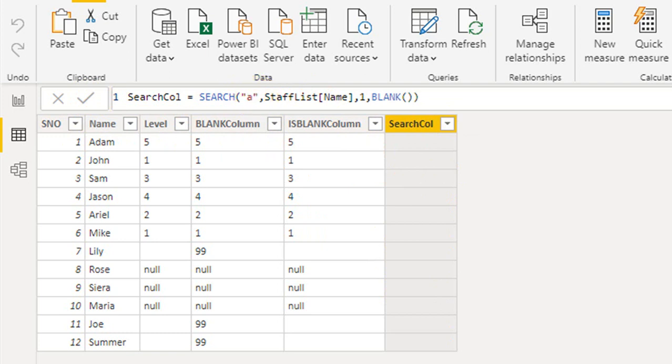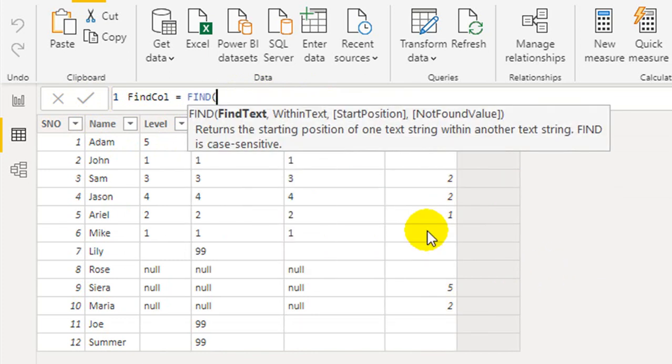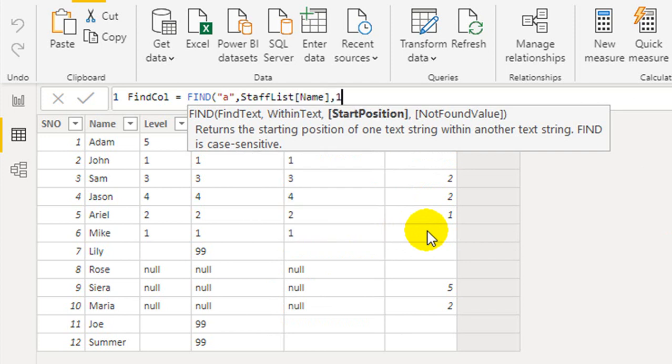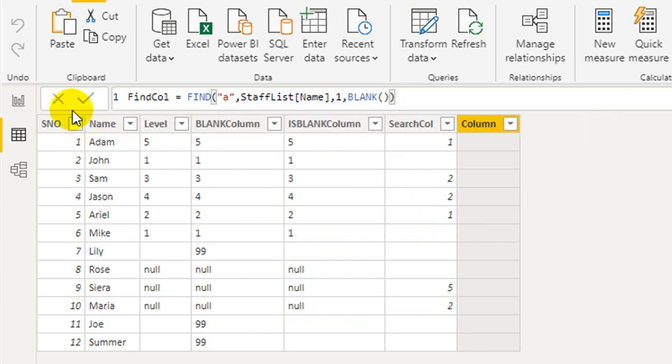Now let's create the FIND column. Find text is a, within text is the name column, start position 1. If not found, blank. Close bracket and then commit. As the find is case sensitive, it can't find the capital A in Adam. So it searches for the small a in there.